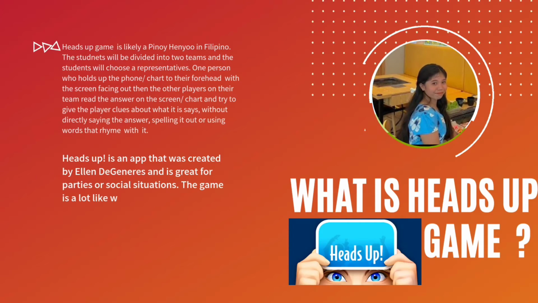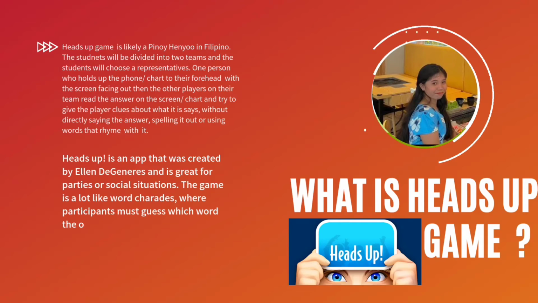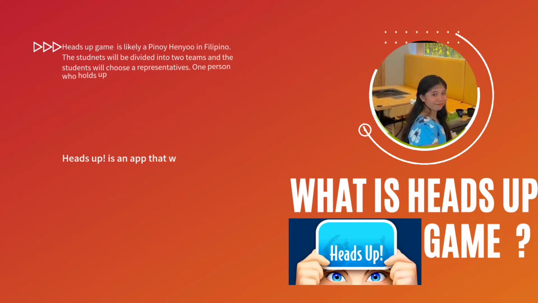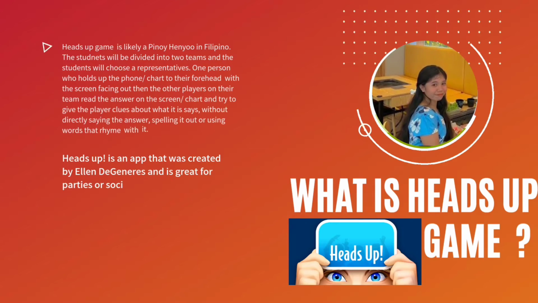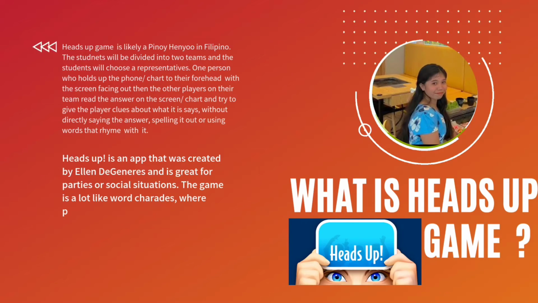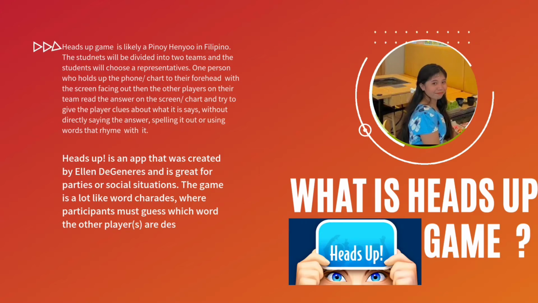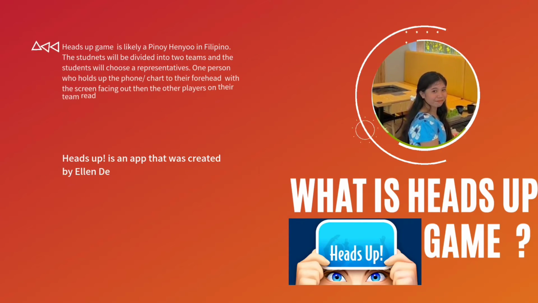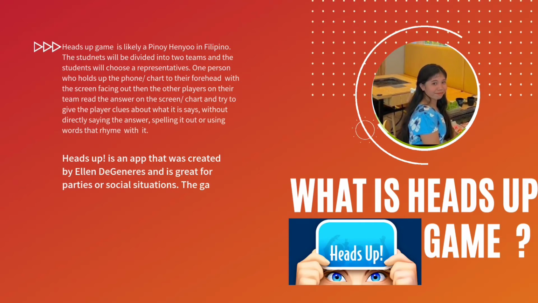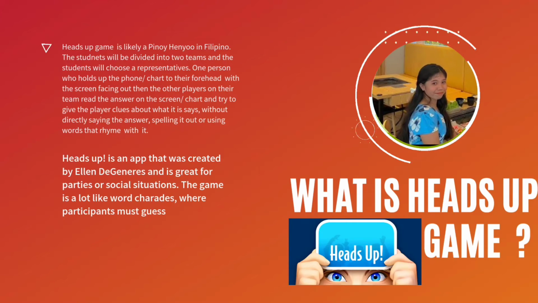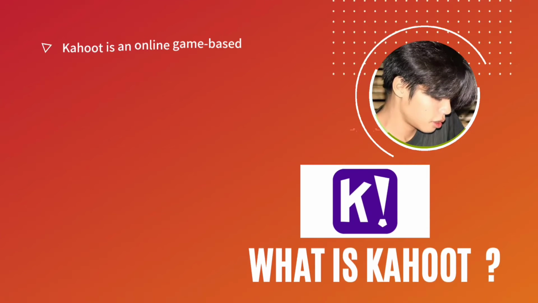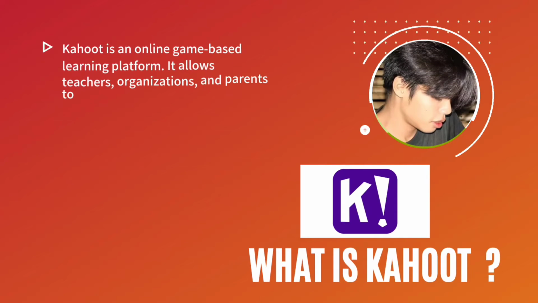players on their team read the answer on the screen or chart and try to give the player clues about what it says, without directly saying the answer, spelling it out, or using words that rhyme with it. When the player holding the phone guesses the right answer, they tilt the phone down toward the floor to score a point.